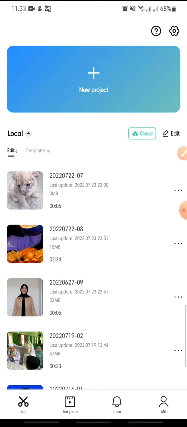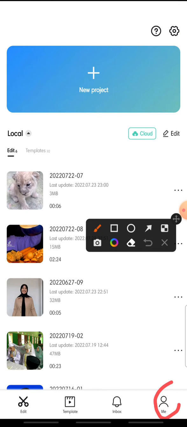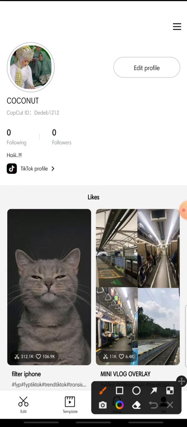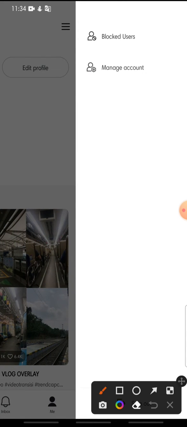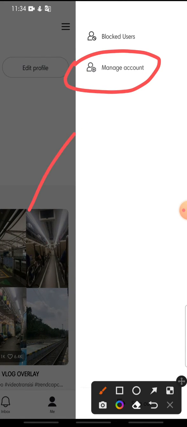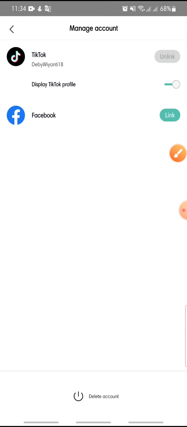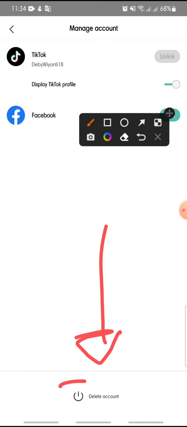Now let's get started. First, after you open your CapCut app, you just click on the Me icon at the bottom, or a profile icon. And after this, you can click on the three lines icon at the top. Click on it. And after this, you can click on Manage Account. Click on it. And after this, in here you can see this is a delete account button.